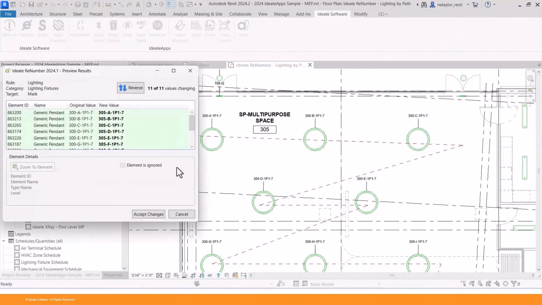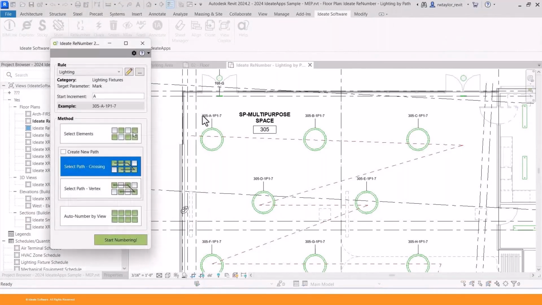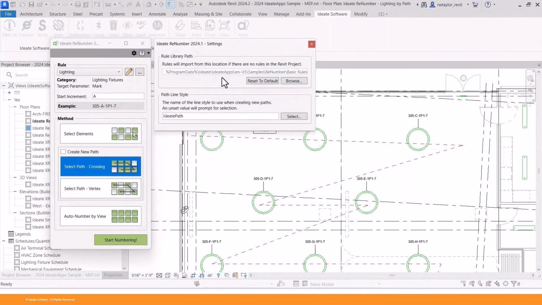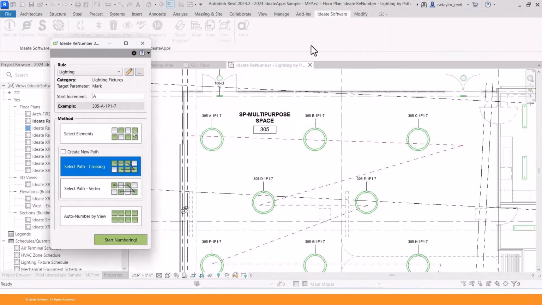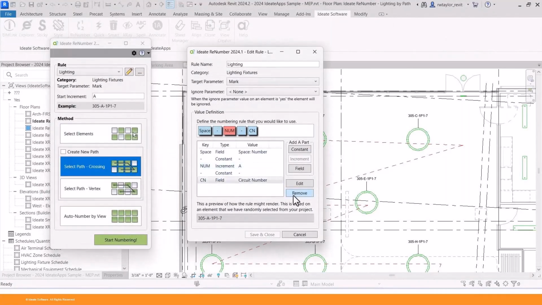So I'm going to use what we just talked about, which was the select path. Now it updates all of those light fixtures to have the space of 305 with the circuit number 1P1-7, or whatever the specific circuit number is. As I mentioned earlier, these rules come from the little cog tool, where you can specify where those are stored as well as what type of 2D line you're using.